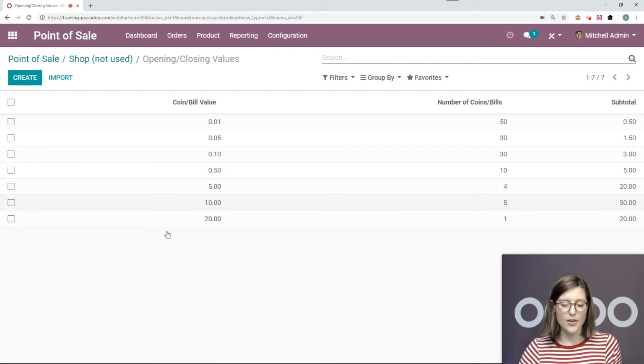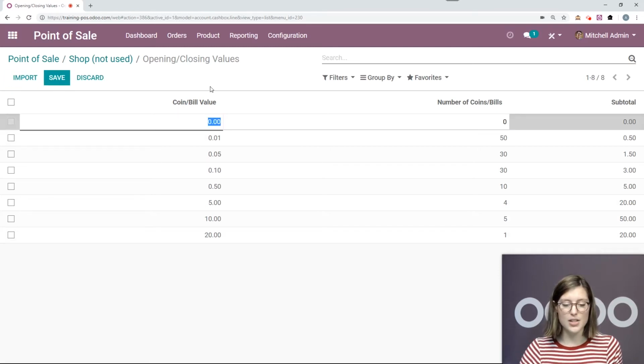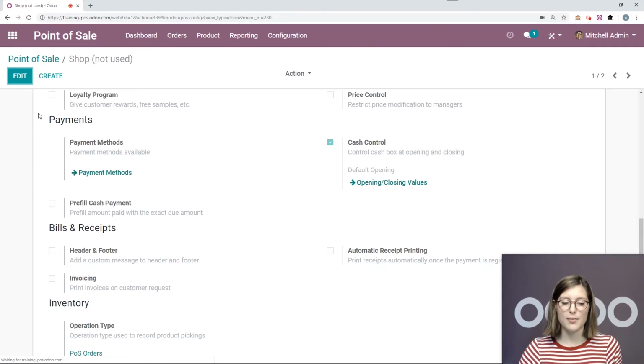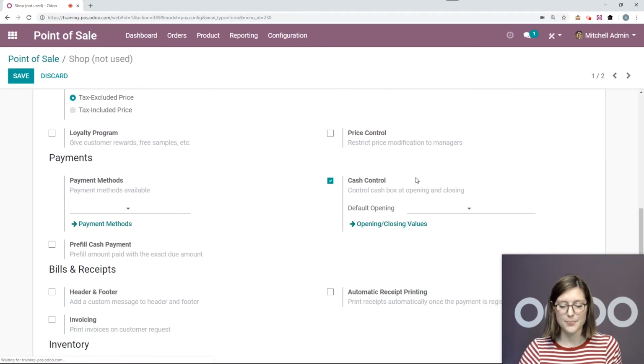As you can see, I've already created some in a variety of coin and bill values, but if you would like to create one, simply click on the create button. Then you'll add your coin and bill value here, and the number that you would like of that coin or bill, and that will give you, of course, the subtotal on the right. I'm happy with what I have now, though, so I'm going to go back to the configuration of my shop and click on edit.